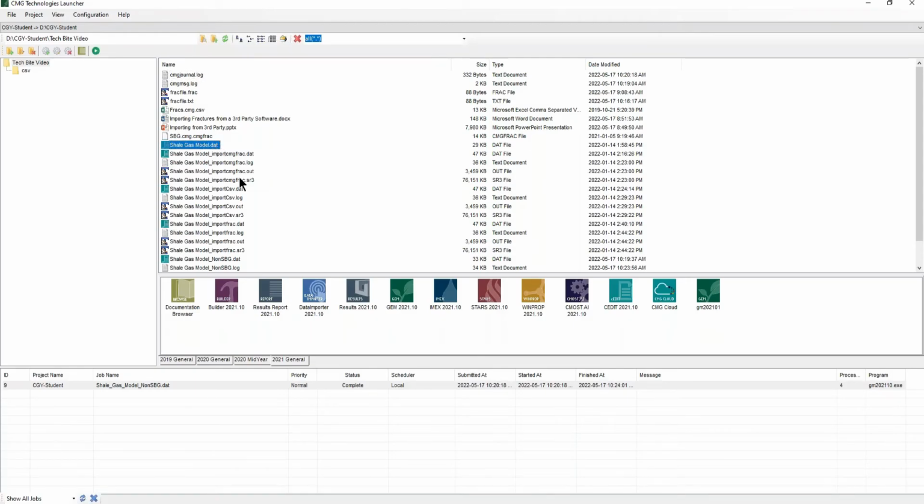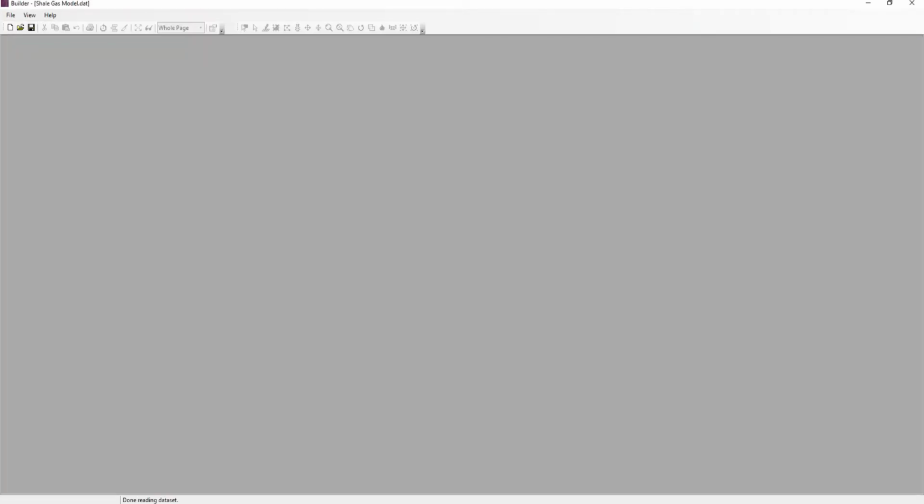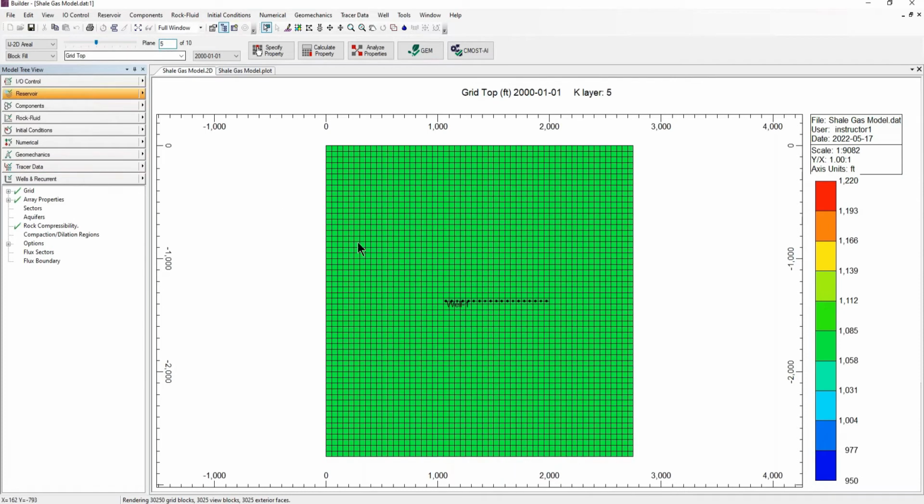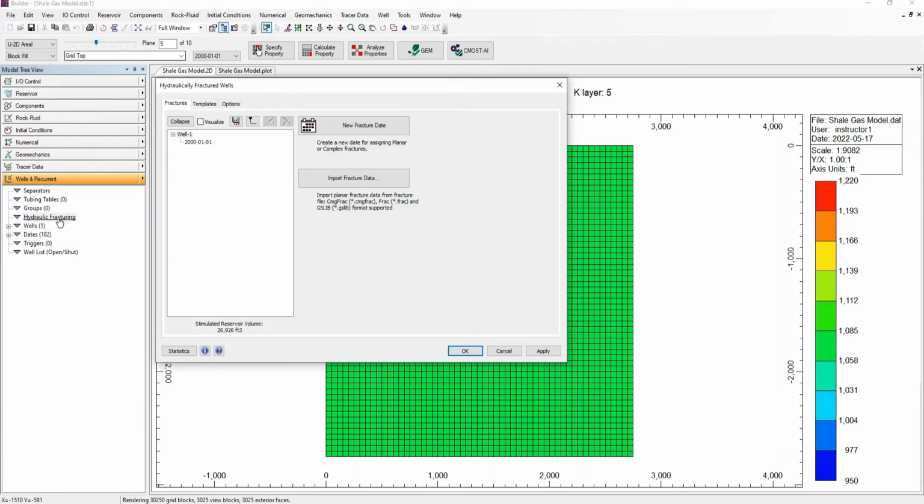So I'll start by just opening a file in Builder, and in this file I have a single horizontal well that has yet to have fractures. So just a simple horizontal well. I'll go to the wells and recurrent section and click on hydraulic fracturing. And the first one I'm going to do is a CMGFRAC file.